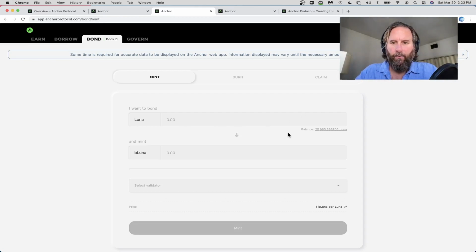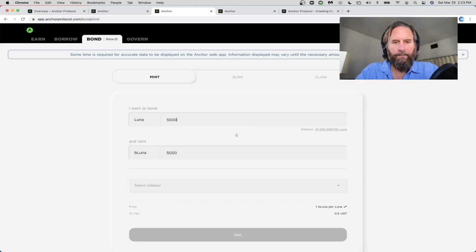Okay. So as you can see here, I have a balance of like 25,000 liquid Lunas, right? Now, most of my Lunas are staked. Yes, I'm a fairly decently sized holder, I guess. It is what it is. And what I'm going to do here is take another 5,000 of these. I'm going to take 5,000 Lunas, and I am going to basically swap them for what's called bLUNA.